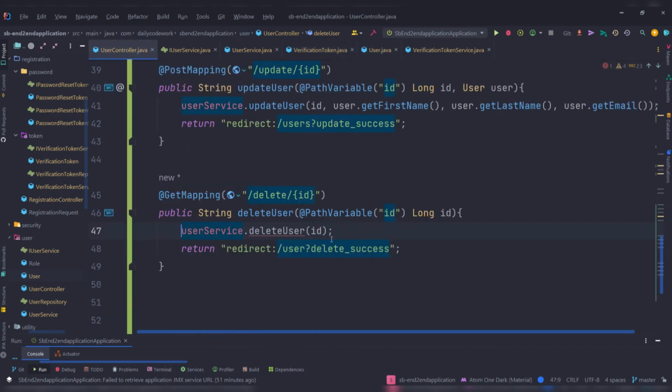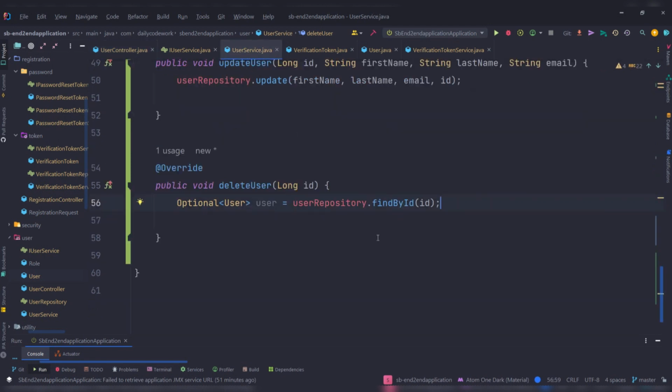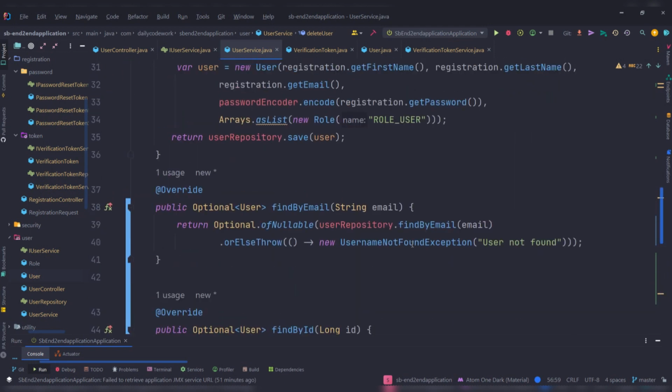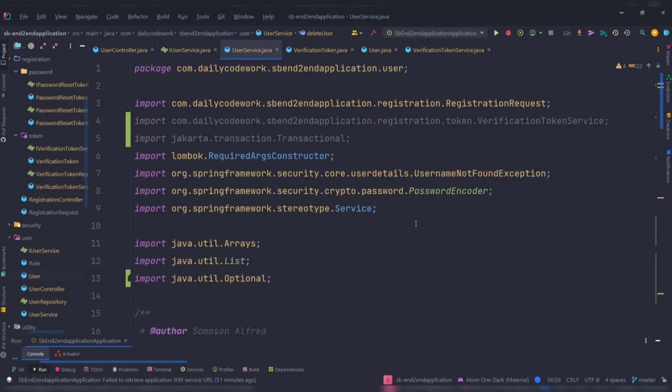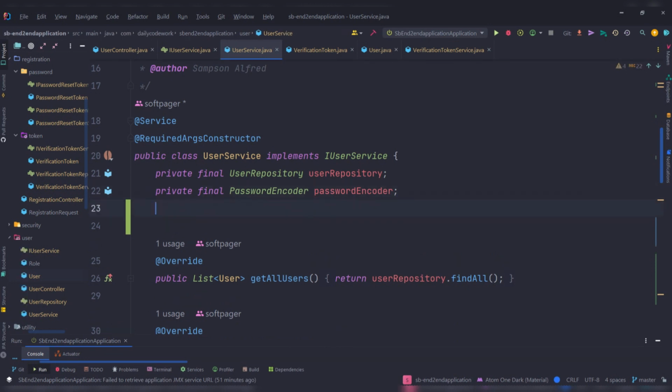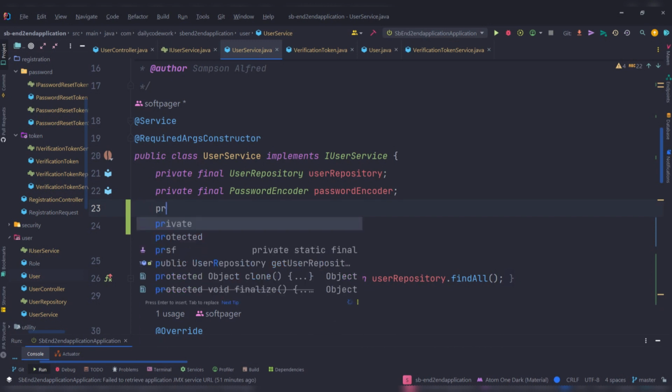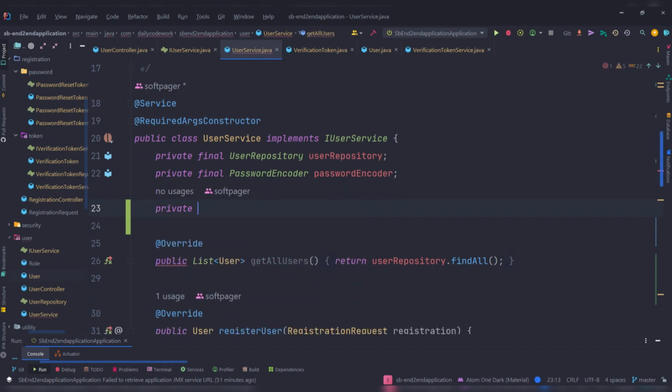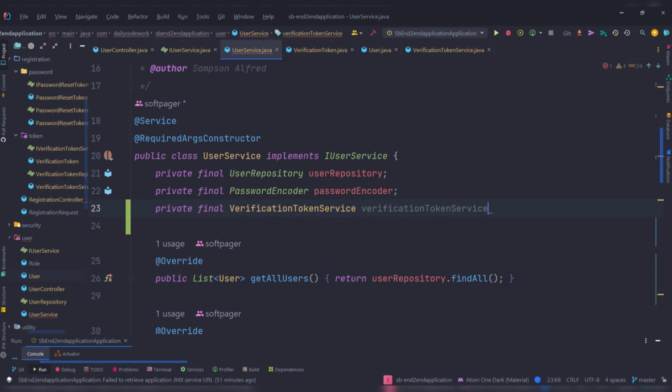So let's go back to the user service. What is the service? This one here. And now the first thing we do is to get the user. After getting the user, we're going to check if the user is present. And that brings us to having the reference here, the reference to the verification token service, right? So let's have final verification token service, this one here. So we'll just say verification token service.